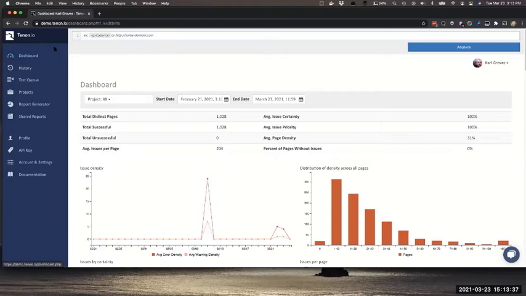A couple of other things to note is that over on the left, in the left-hand side navigation bar, there's two groups of navigation links. There are links at the top. They're dashboard, history, test queue, projects, report generator, and shared reports. Those are all things relating to testing. And of course, relating to things that can be done with the API as well. That's another thing to think about those links.